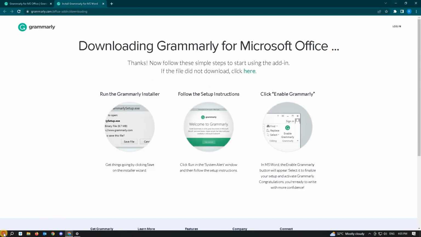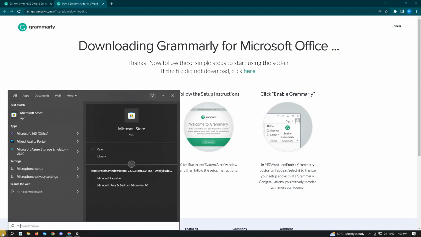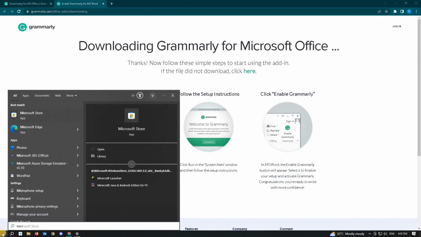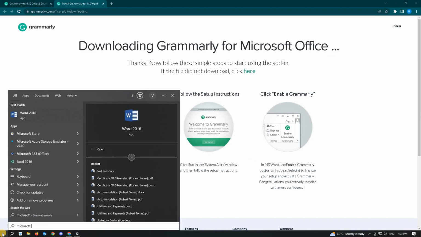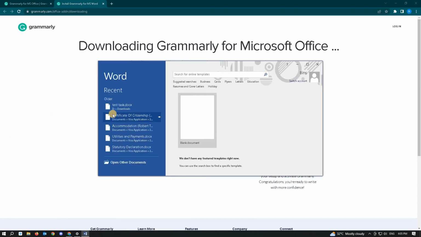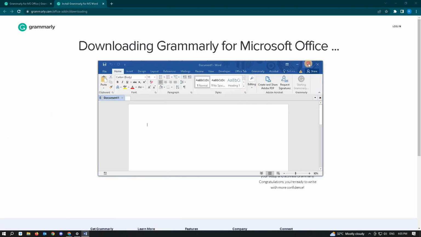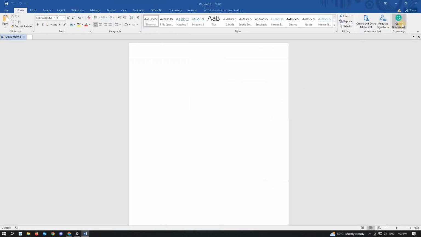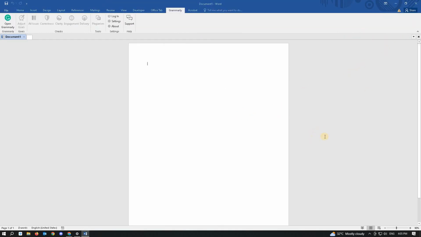And now you want to open up Microsoft Word. So let's just open up Microsoft Word. And from here, just create a new document and open this up. So now at the top right corner, you see the Grammarly option available to us. So just click on Open Grammarly.